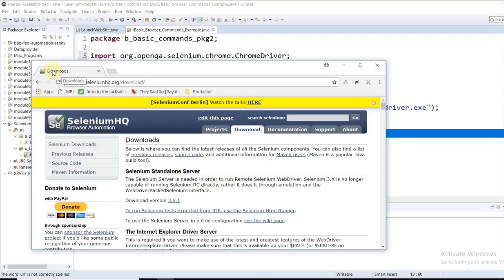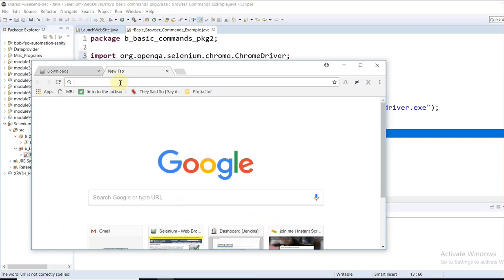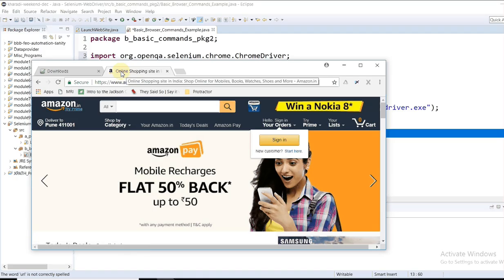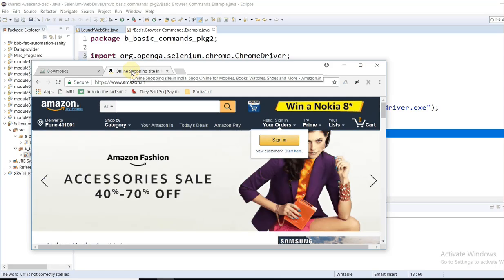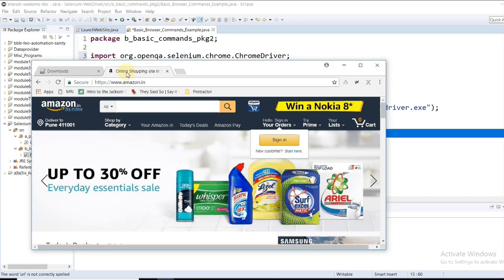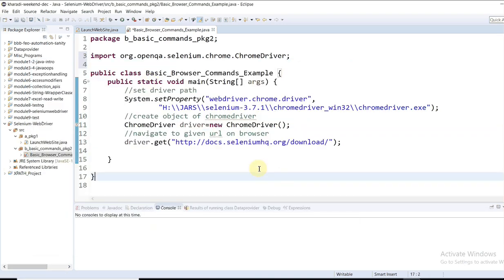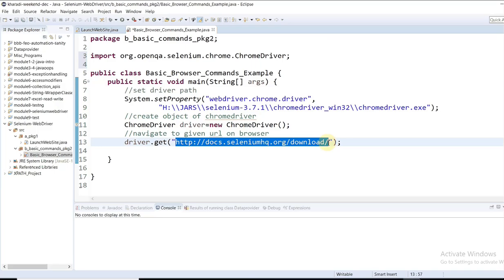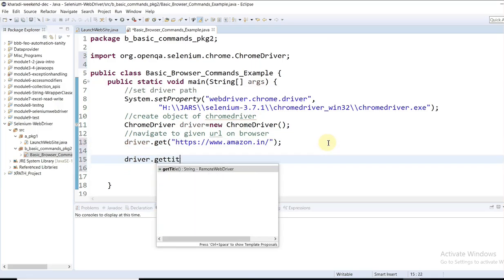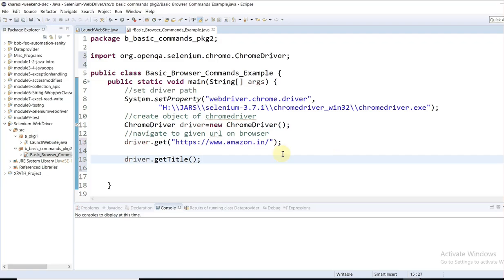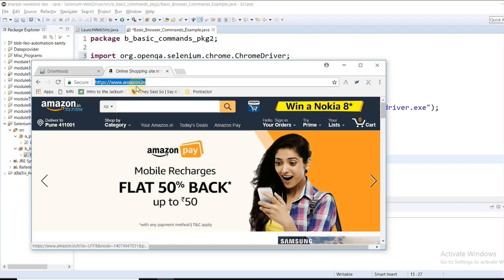Do you see this downloads on the top? This is nothing but the title of my page. For example, if I go to Amazon and mouse over on this tab, I see this title, online shopping site in India. Let's say I want to print the title of my website. So how to print that? I'll copy this URL, go to this URL and just use the method driver.getTitle. This would give me the title of my website.